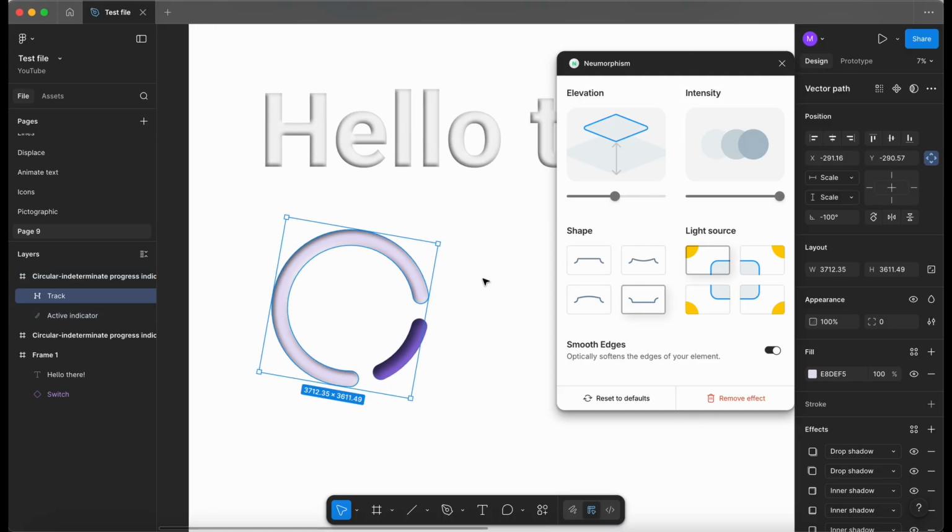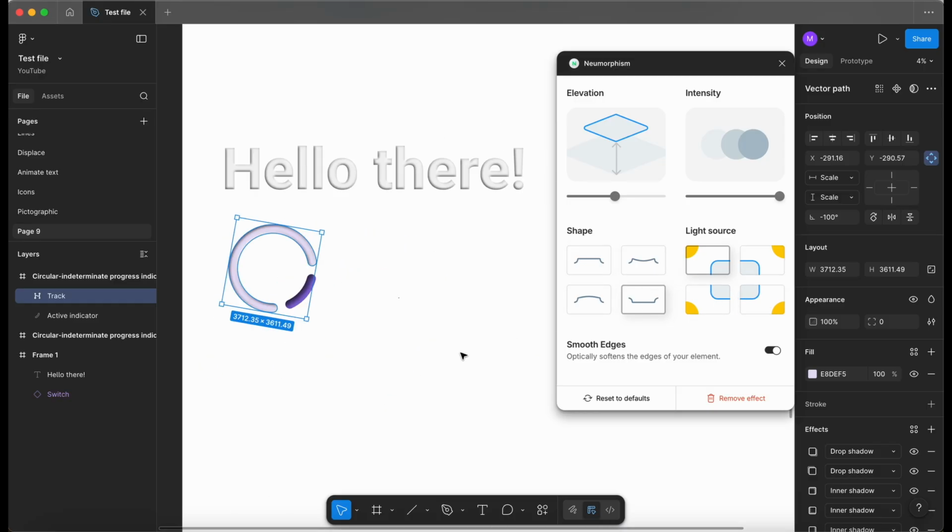So yeah, really, really cool, really easy to use as well. You've only got elevation and intensity, you can just toggle them up and down. You've got different shapes you can play with, different light sources as well. Very, very simple. And I guess if you're playing around with this style of design, this plugin just speeds up your workflow because you can apply it to different elements while they're there on the page.